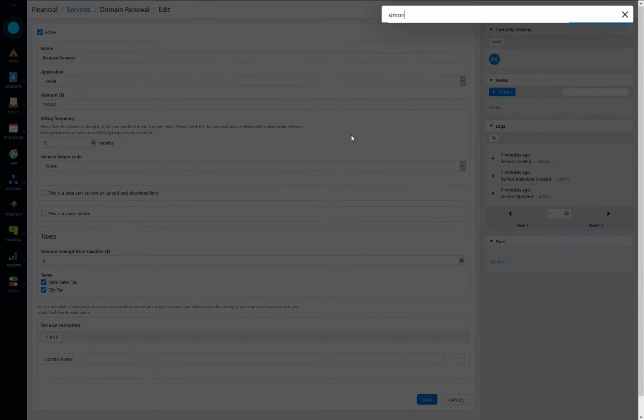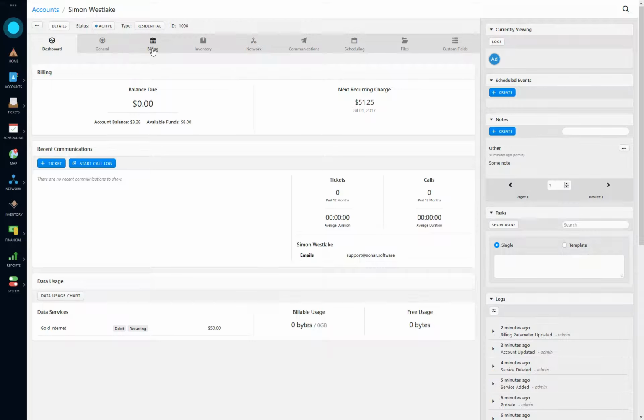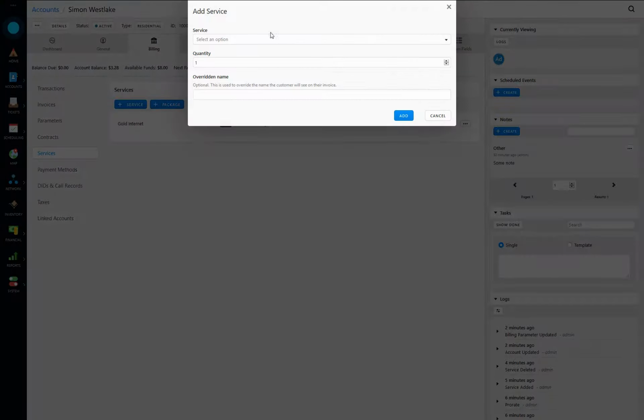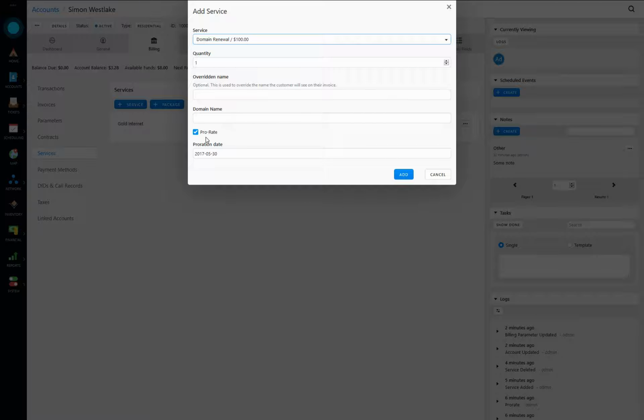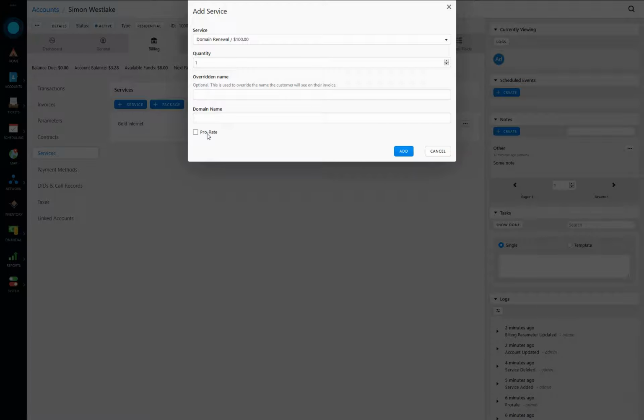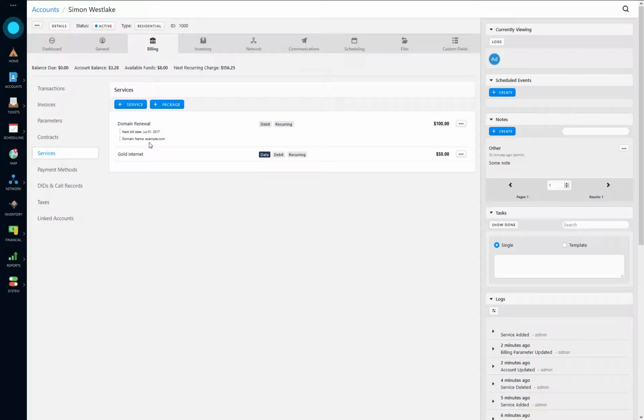So let's jump back into my account quick. And we'll go to billing and then services, and I'm going to add that domain renewal service. I don't want to prorate this. They've already paid for this year. You know, they're due to renew again in a few months, so I'm not going to prorate the charge. Quantity is 1, and here I have that domain name metadata field we defined, so I'm going to put example.com in there. And you'll notice now with a multi-month service, we have the next bill date shown here as well as that metadata I entered.